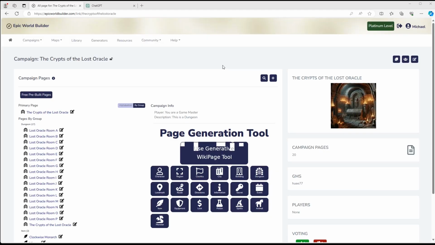This is a small dungeon campaign that I've been creating, that you can clone into any other campaign you have and use as a dungeon in your campaign. If you use Epic World Builder, or even if not, you can come and use this. Right now, it's exactly 20 pages, which fits a free account. So definitely come in, take this, use it however you want.